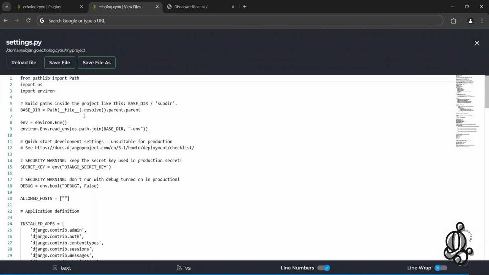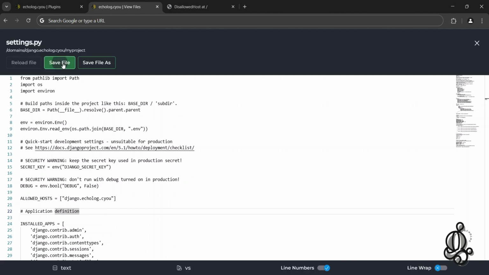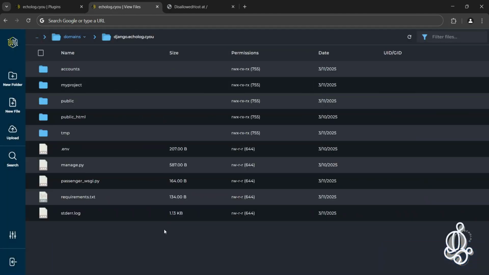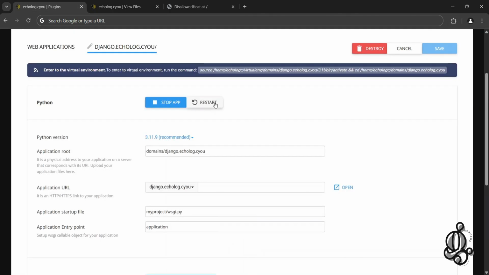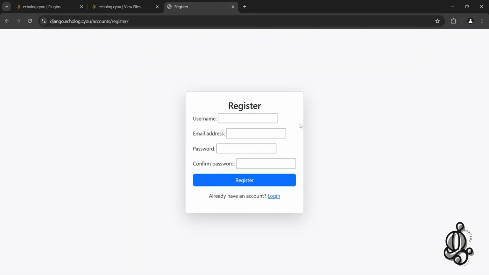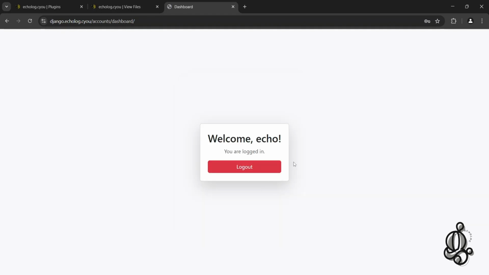To fix this, head over to our Django app settings.py file and add our domain to the allowed hosts list and save. When done, we need to restart the Python application to apply the changes. Reload our domain, and there we go, our app is live. Now let's register a new account and log in. And success, our application is working.